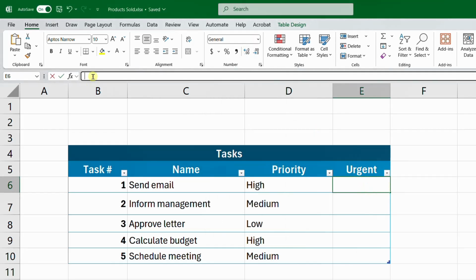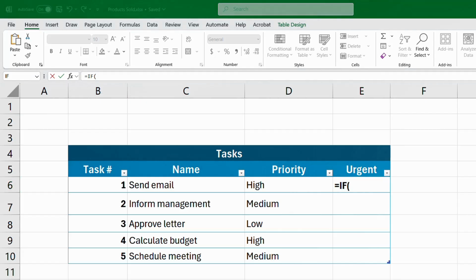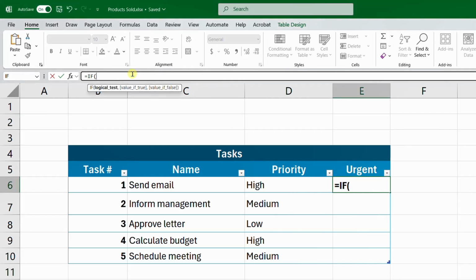Select the cell and in the formula bar, type equals and if, and an open bracket. Then, type the condition as the first value. In this case, I will check if the priority is high. So I select the priority cell, type an equals, and then use quotation marks around high. Then type a comma.